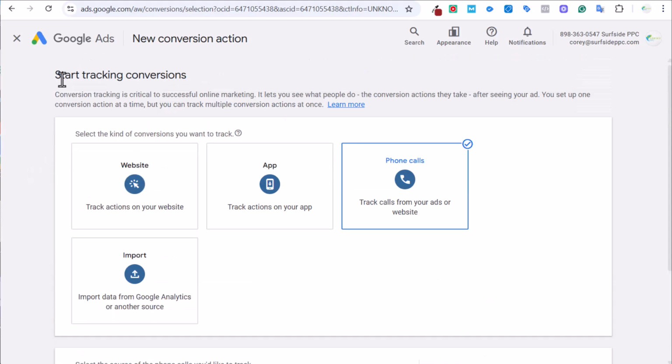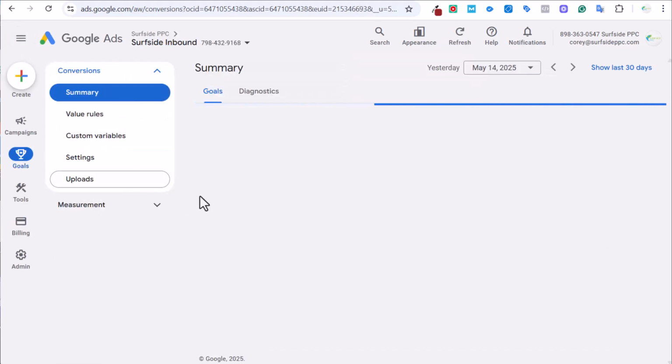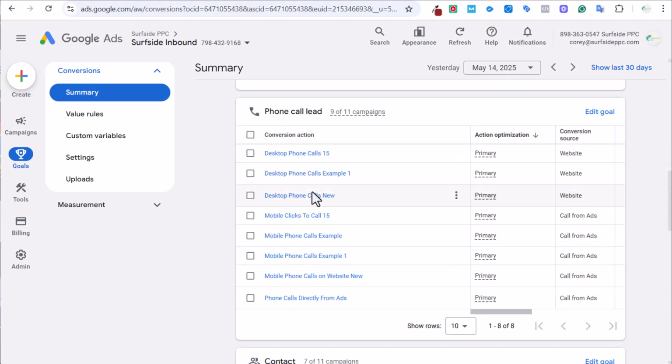But to get back to the video, those are the 3 conversions you want to set up first. So you can see I have too many conversions in this account because I use it for tutorials. So I've set these up multiple times. You'll see some of the calls from ads. I have phone calls directly from ads here. That is one of the ones where if people call without ever visiting my website, they just click on a mobile click to call ad.